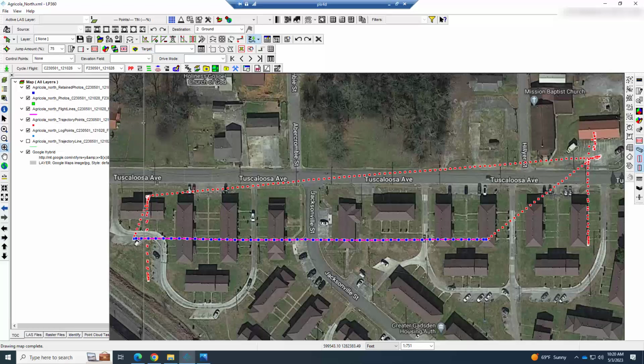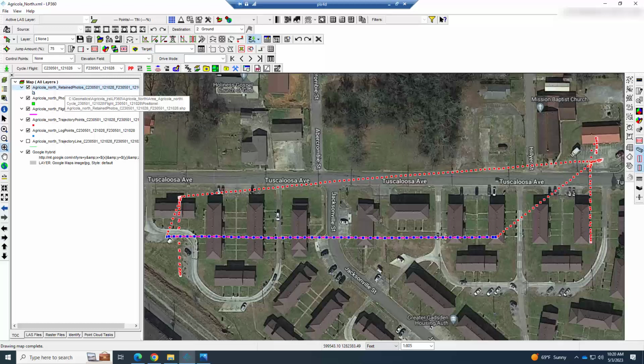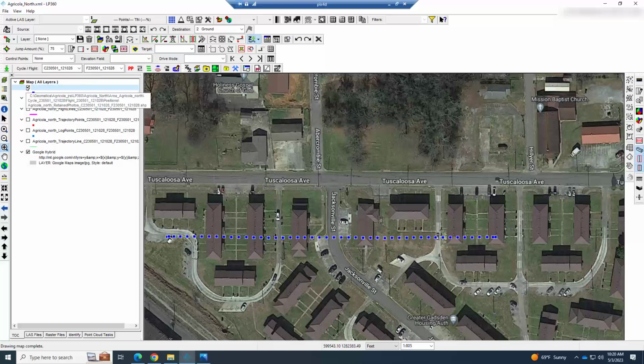Let's see if I can make this a little bigger. So here's our retained photos. Start turning some stuff off here. So remember that we had our trajectory lines. We've got all the photos, in my case the north photos, they are the same. But if you had gotten rid of some of the data, that's how it would show. That's pretty quick for trajectories, so we're just going to move right on over to the geocoding.